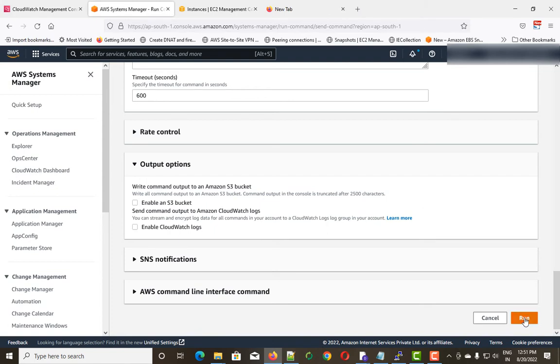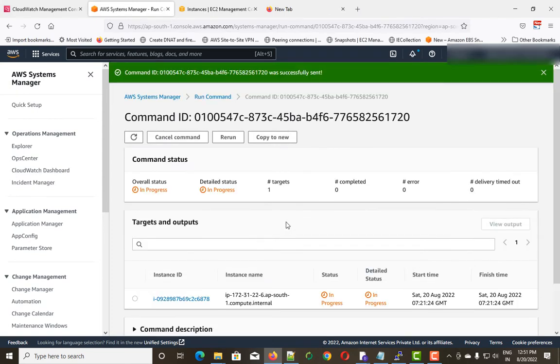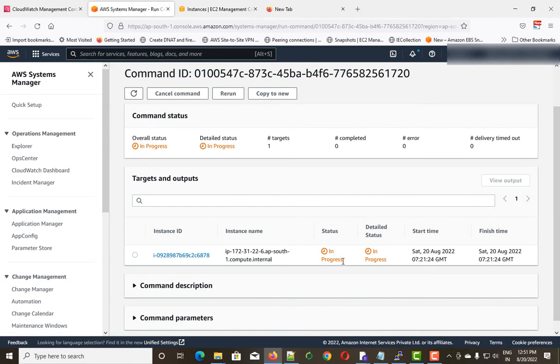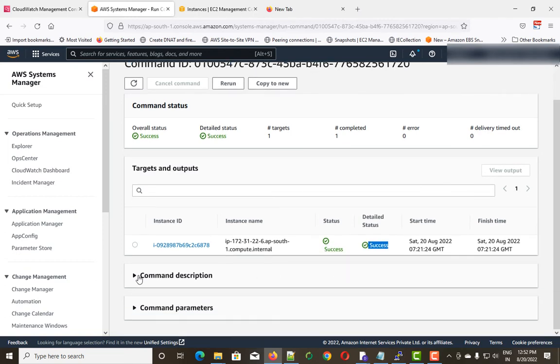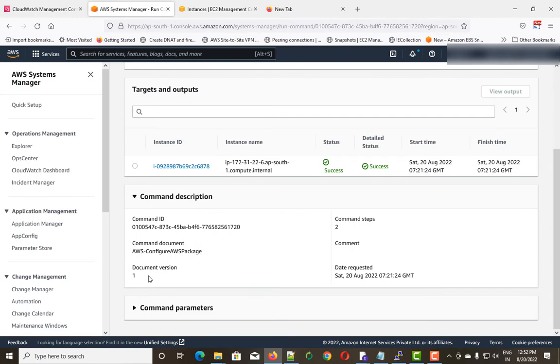And then just run this command. Wait for a while. It is now showing in progress. Okay, here you can see the status is success, right? So we did not get any error, everything works perfectly.